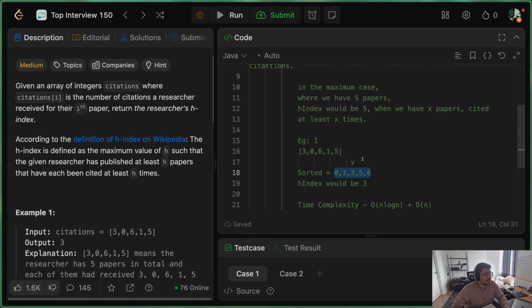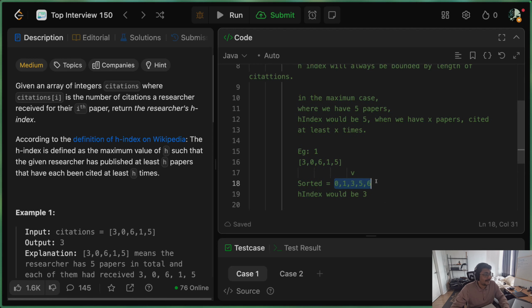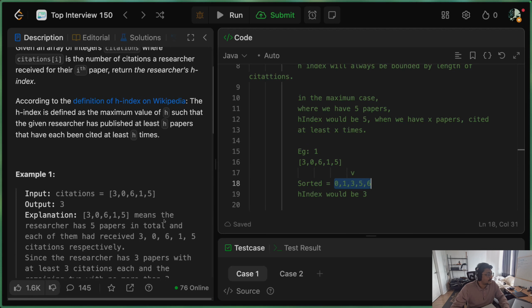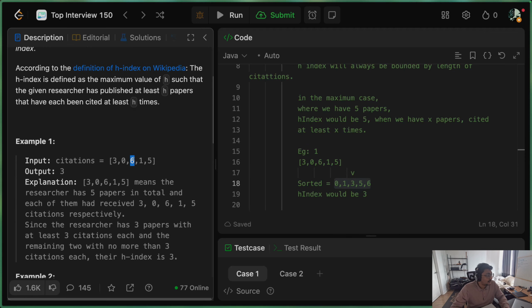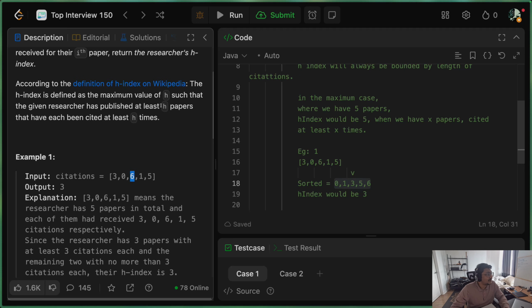So in this case, the only possible values of H-index would be from 1 to the total number of papers. And one thing to notice also is that any citation count which is greater than the number of papers does not affect the result. So it does not matter if this number was 8, 10 or anything greater than 5 because we are only concerned about the equal values of citations with the number of papers.